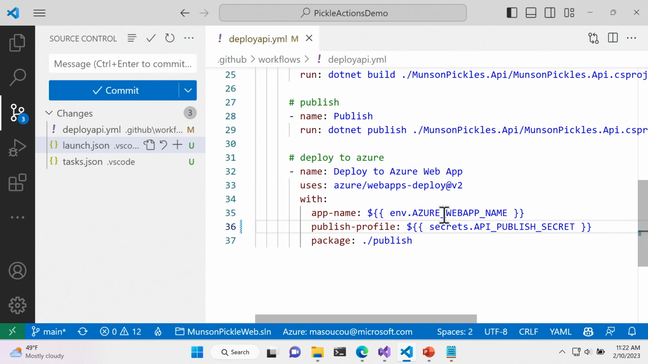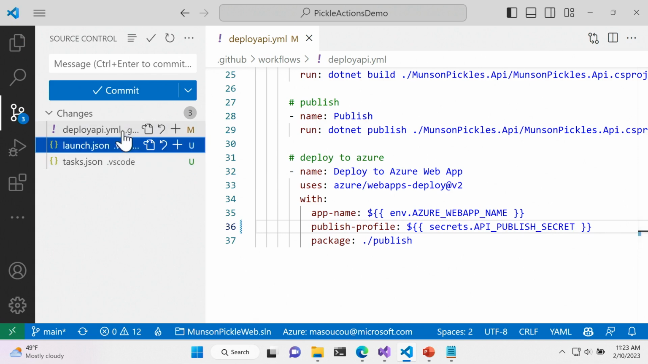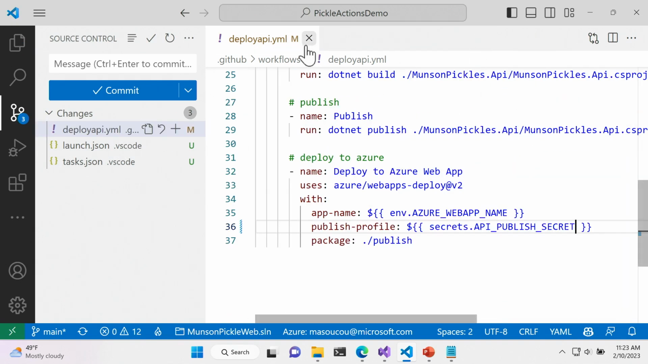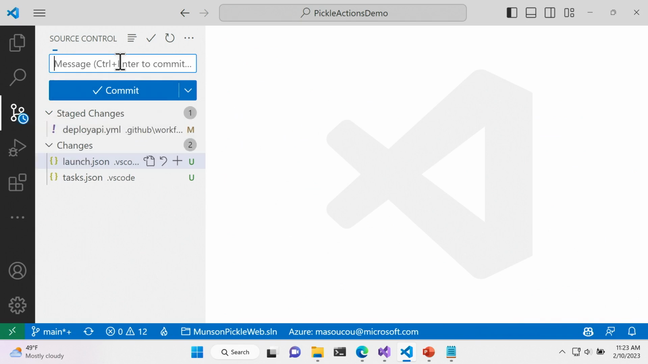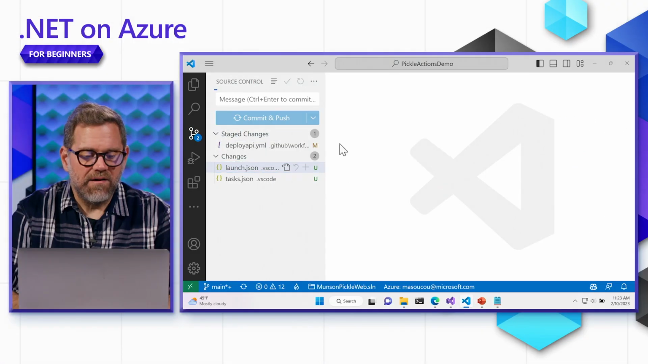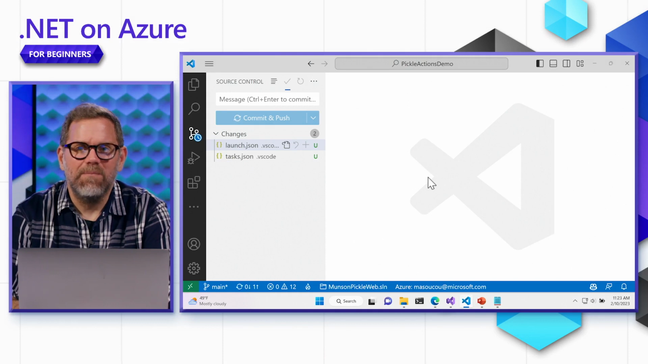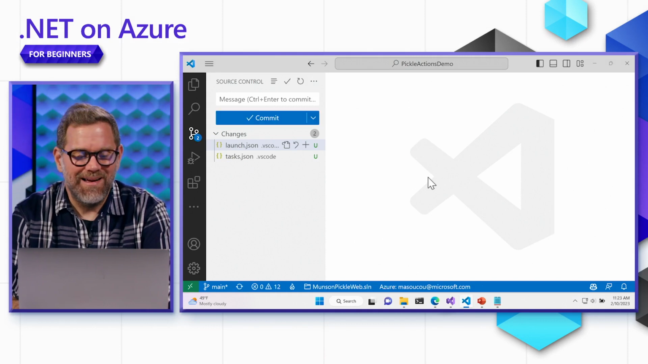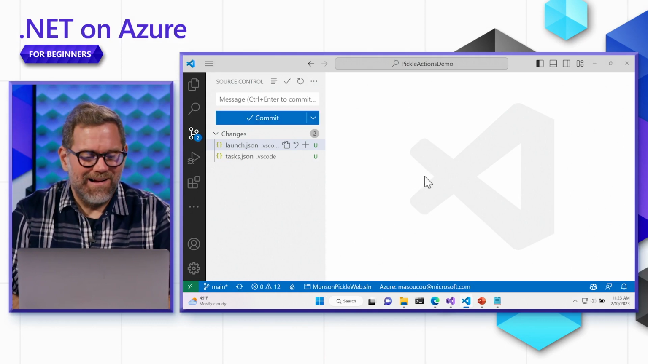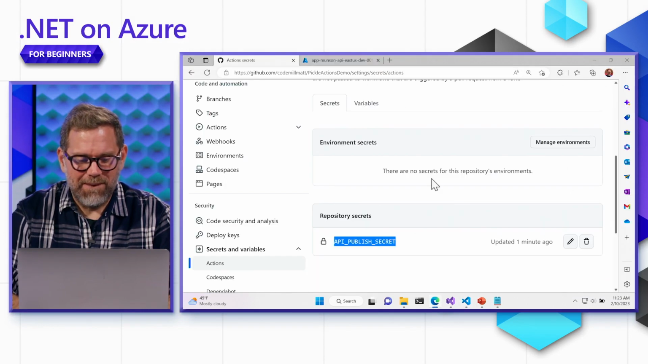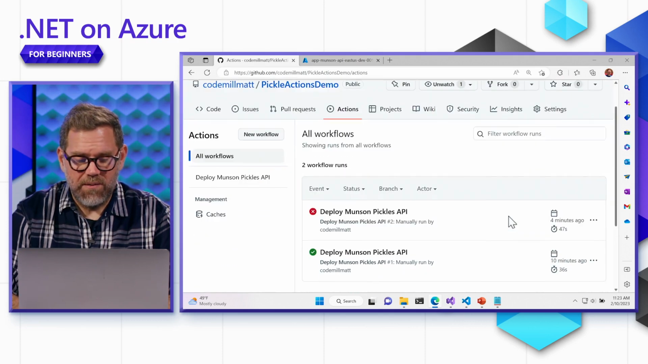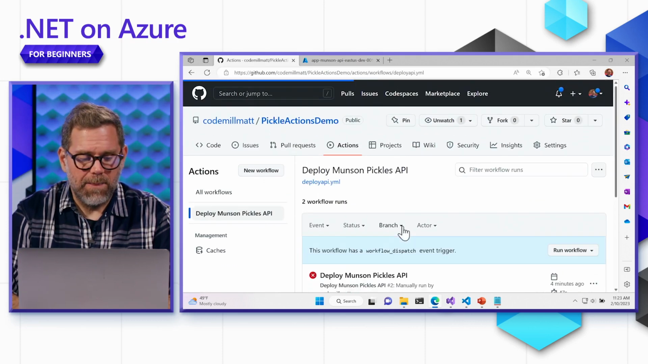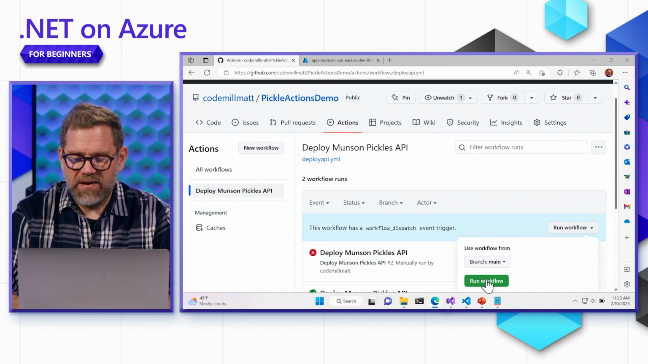And now we will add it, fix typo, and then commit and push. So the issue that we had was I mistyped our secret name. Okay, so we're good to go. I will jump back out to the actions, then run the workflow one last time. Base it off the main branch.